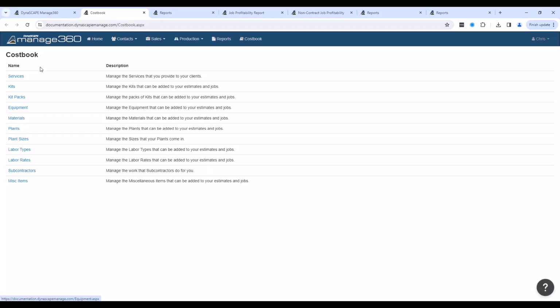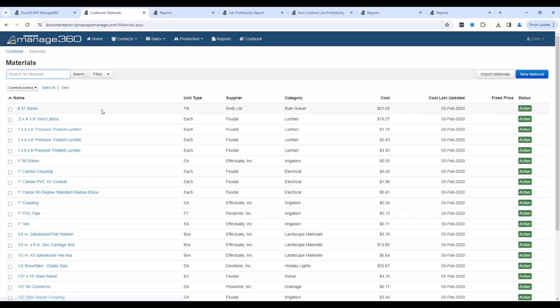So back here within the Costbook, we will need to do the same thing for materials. Now, materials work a little bit differently because for the most part, materials are part of kits, or they may be part of a kit. If that is the case, we want to make sure that we are updating the material and we are not adding the new material that we have within the spreadsheet as a new item within Manage360.